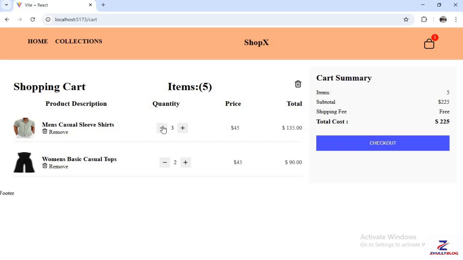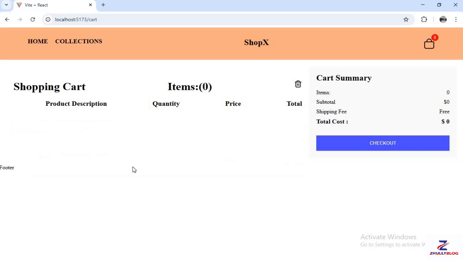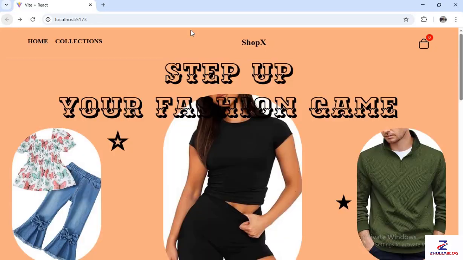So if I reduce the quantity, you can see that the price is changing as well. If I increase the quantity, the price is changing down to the summary. Okay, so right now it's showing that we have 10 items in the cart because we have 5 here and 5 here. If I click on this, it's going to delete the entire item that we have in our cart.